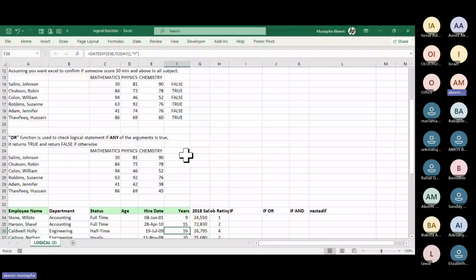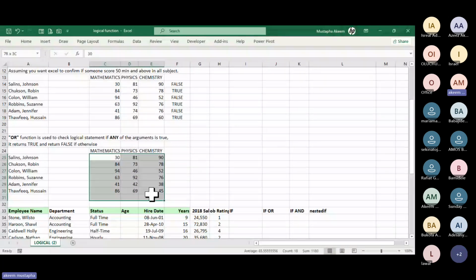The only difference is that OR stands for if you meet any of the criteria. That is, if you got 50 in any of the courses. You want to know if you get 50 in any of the courses. It means that you can get 50 in this or this or this. That is the difference between AND and OR. Now to use OR, we want to see if you pass any of the courses.